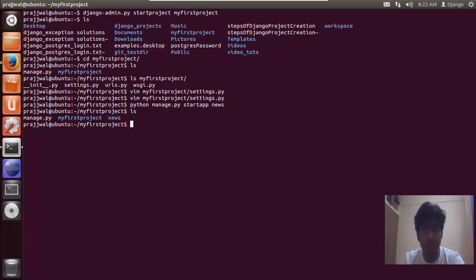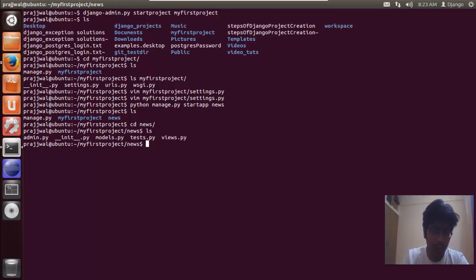So now you'll see that there is a new folder called news, which is the name of the app created inside your project folder. If you go inside this folder, you'll see 5 files: admin.py, __init__.py, models.py, tests.py, and views.py. Admin.py is the admin section of your app, and this will create an inbuilt admin interface that will allow you to manage the database part automatically. You won't have to write even a single piece of code for that.